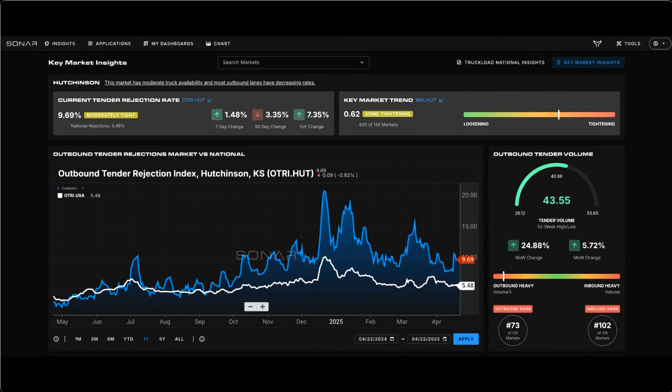So it's a little bit above average, and it is more of an outbound heavy market, just indicating that there's a lot of freight that ships out of Hutchinson, Kansas, and not a lot of freight that delivers to Hutchinson, Kansas. So that's going to give you an imbalance as far as capacity. It's ranked number 73 for outbound and ranked number 102 for inbound. So that's why it's pushing closer to that heavy outbound.